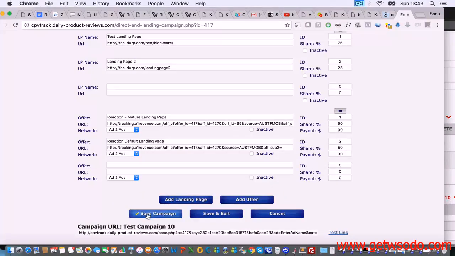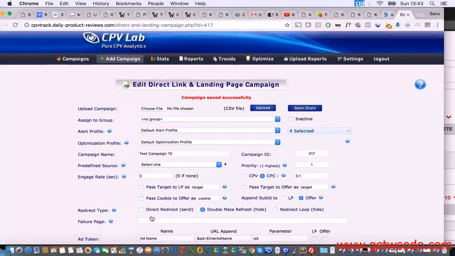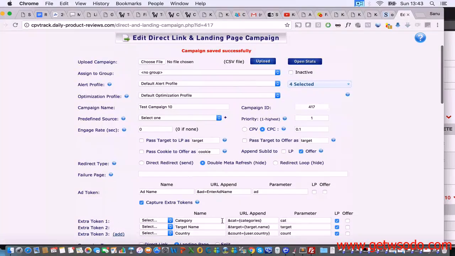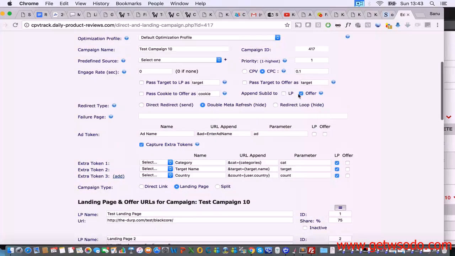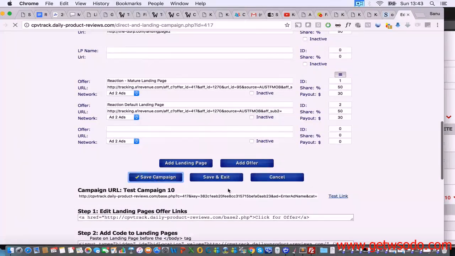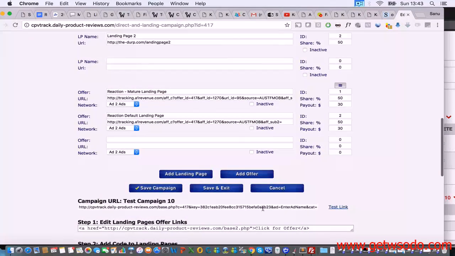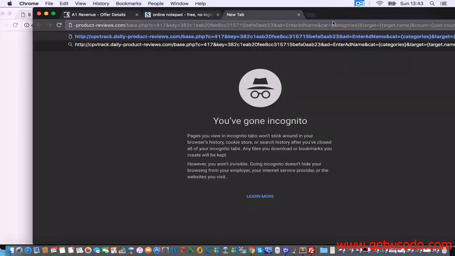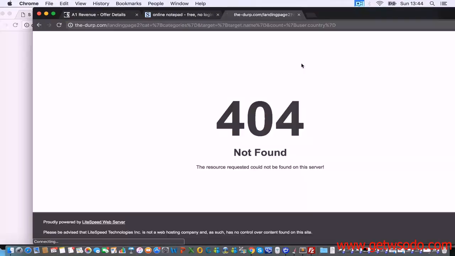Okay, and if we press save campaign, our campaign is pretty much ready to go. So we've added the tokens right here. We've added the cost per click. We've made sure that append sub ID to offer is on. We've added 2 landing pages that are going to be rotated. We can always change the rotation amount. So that now, if we go to our link, if we want to test it, let's just change enter ad name to testing ad. Testing ad. If we now go to this link, whoops.